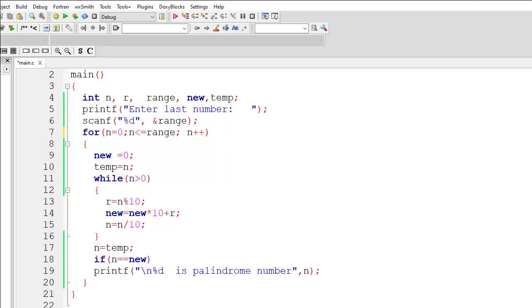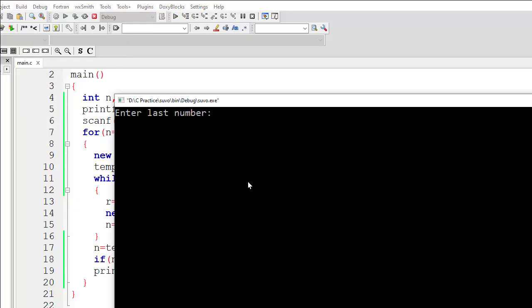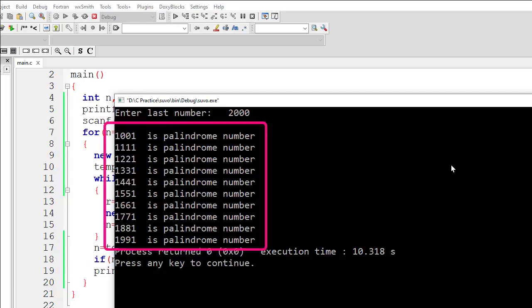If I want to start the checking not from 0 but from another number, in that case the initial value of n need to be changed. Say I want to start checking from 1000. So the value of n will be initialized as 1000. Again running the program. Say I want to check up to 2000. So 2000, enter. Say these are the palindrome numbers. 1001, 1111, 1221, like this. These are the palindrome numbers in between 1000 to 2000. So our program is working perfectly.